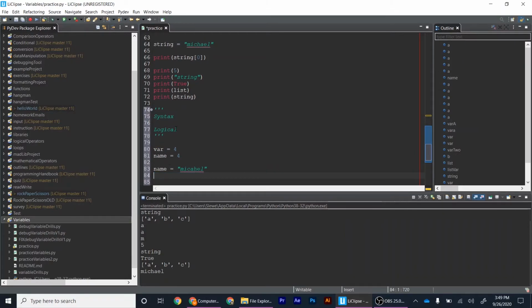So now let's talk about the other type of error. When we talked about syntax, let's talk about logical. Logical errors mean that there's a problem with the program's logic. This is kind of like when the story doesn't make sense.